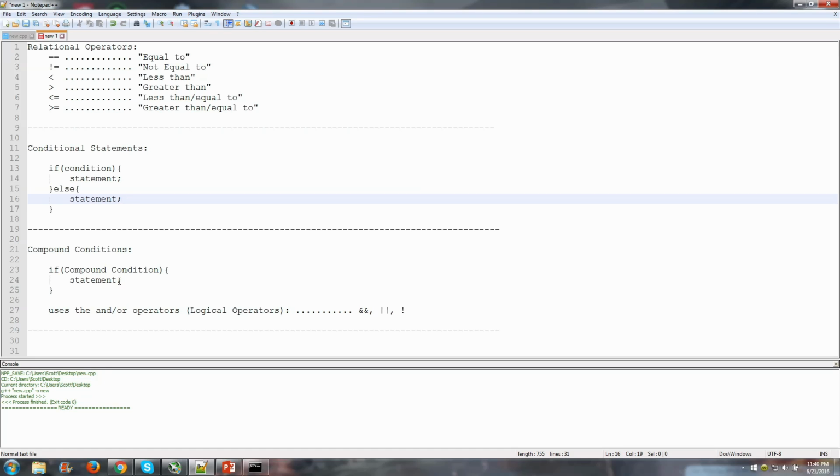Okay, and this, well, it's not too much more difficult than this. It's just essentially the same thing. There's still a condition here, but there's going to be sort of 2 conditions that make up one bigger condition. And you can have more than 2, but I'm only going to do 2 today. And you do that with and, or, and the not operator. We already talked about this one a little bit with the not equal to, but this basically is switching whether it's true or false. This is how you indicate and, and this is how you indicate or.